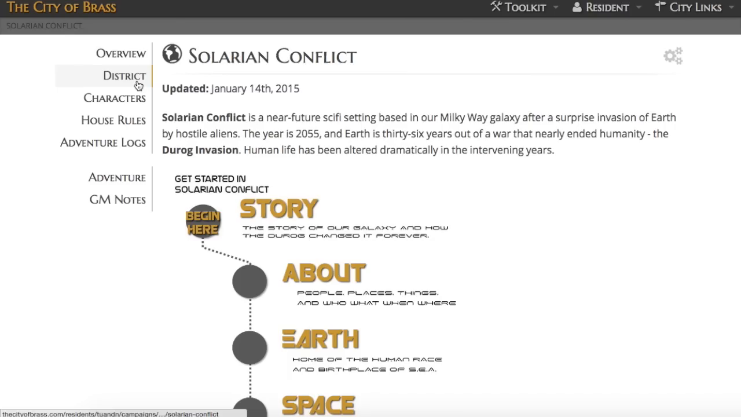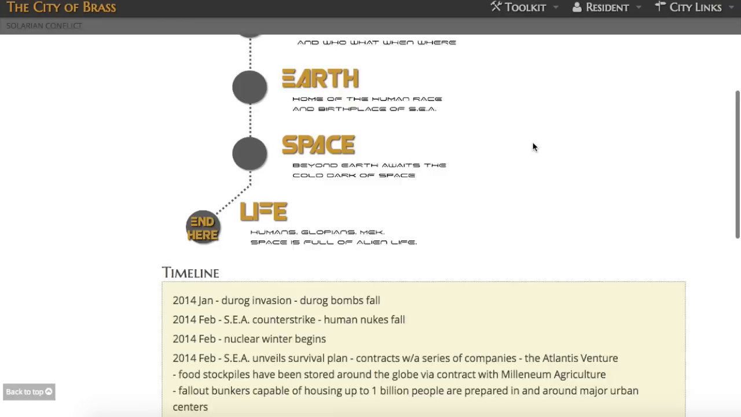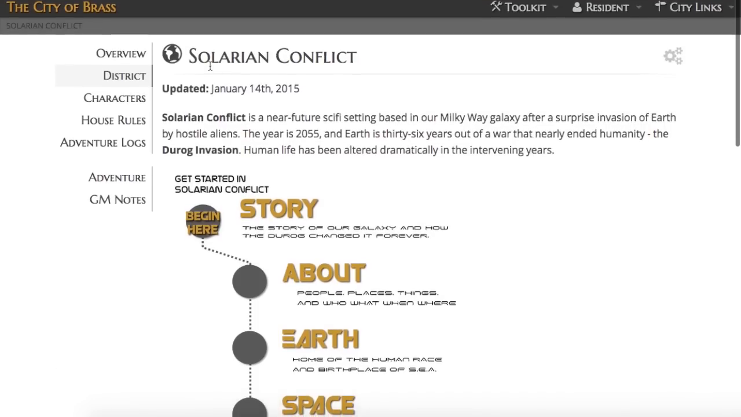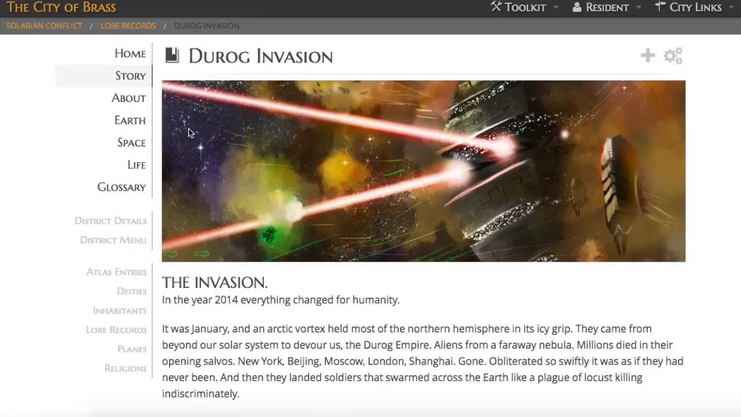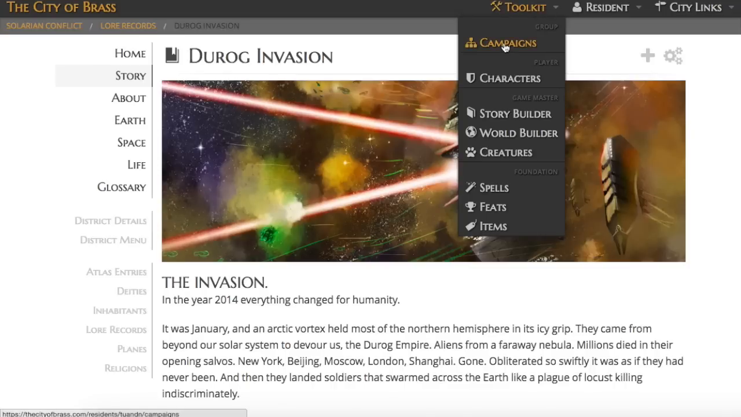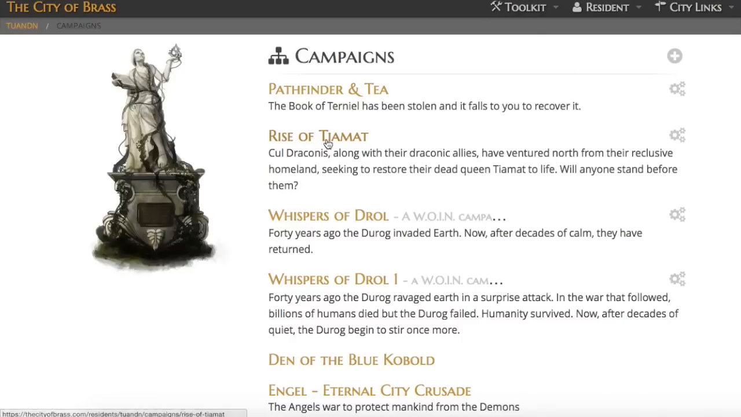The district is another area that you might work with. You do have to be careful here. Note the left menu, and if I click into any of the links here, that left menu is going to change. That's because I've transitioned from Campaign Manager into World Builder, where I can get to the rest of the district. When I want to go back to my campaign, I now have to go up to the toolkit, pick Campaigns, and then select the campaign that we've been working on.